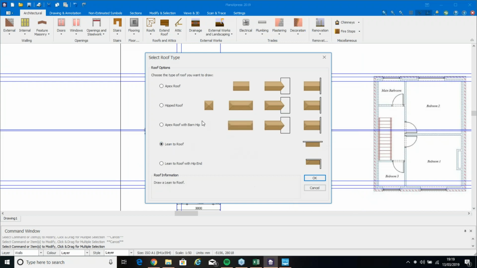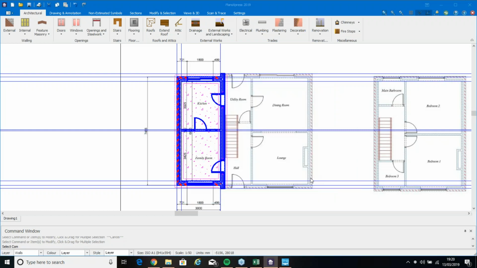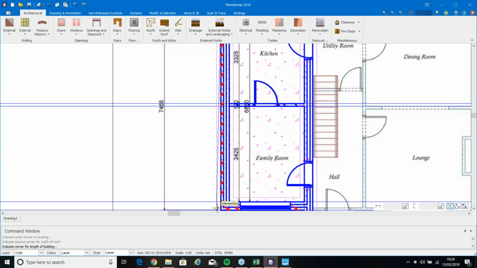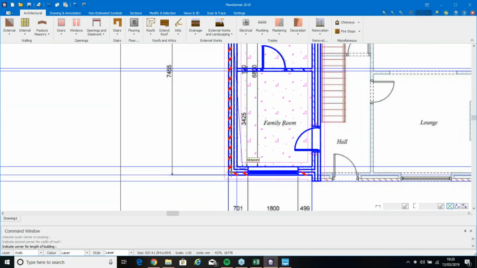So you've got the lean-to roof, you've got an apex roof with a barn hip, hipped roof, apex roof, lean-to roof with a hip end as well. So depending on what kind of roof you're going to be doing, you can start merging some of them together as well. So you actually start making a nice, faster version of your actual roof. Okay, but once you click OK, just click on the wall that you want to start building the roof from, and then it's always width by length.